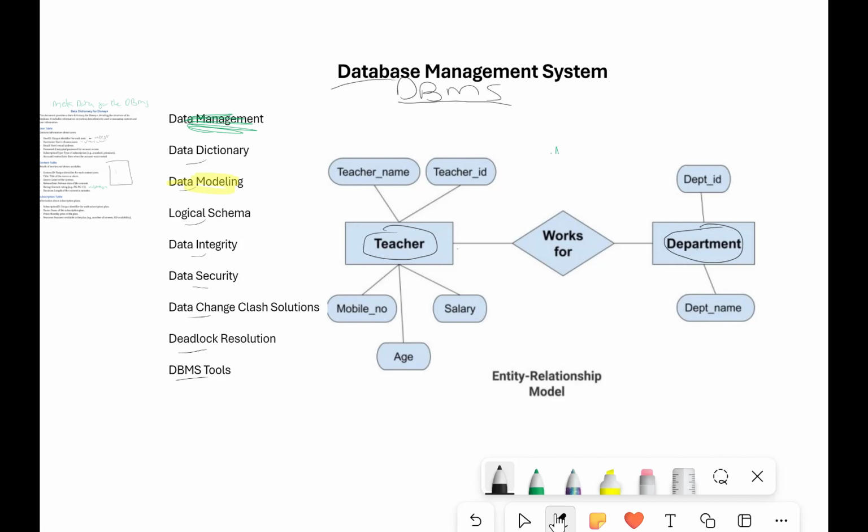But we can also see through this that every department has an ID and every department has a name. Every teacher has a salary, an age, and a mobile number. That's cell phone for you Americans. They also have a teacher name and teacher ID. So it gives us another way, as I said a minute ago, to organize our data objects, to analyze them, and identify relationships between them. And that is what data modeling is all about.